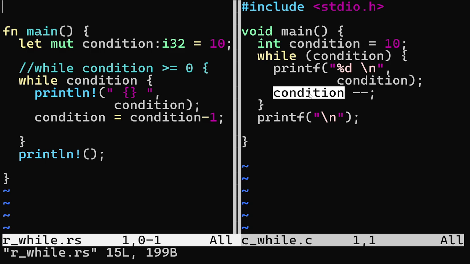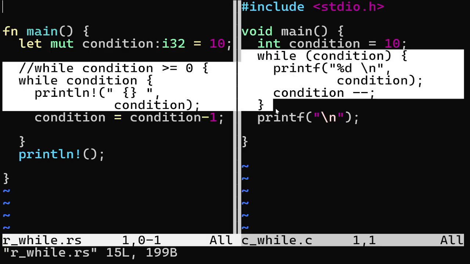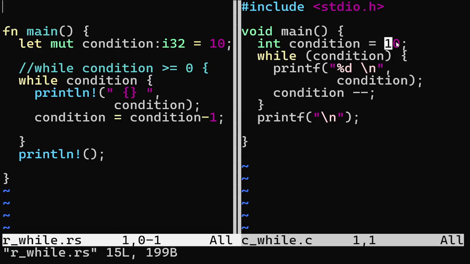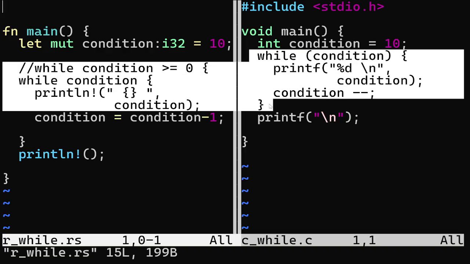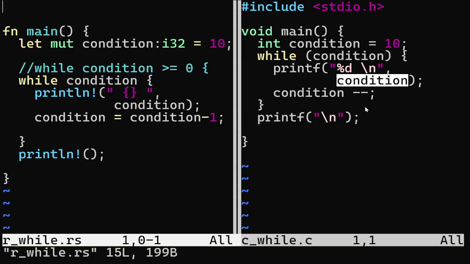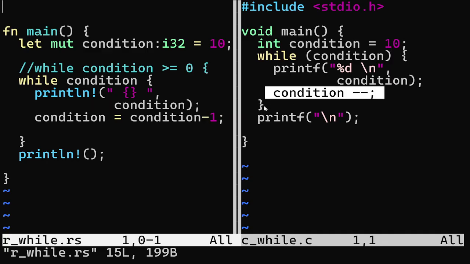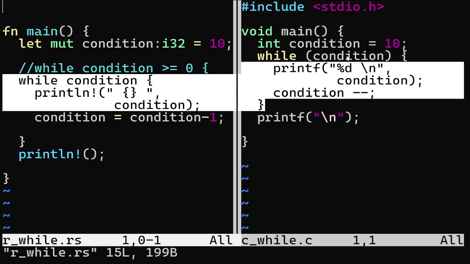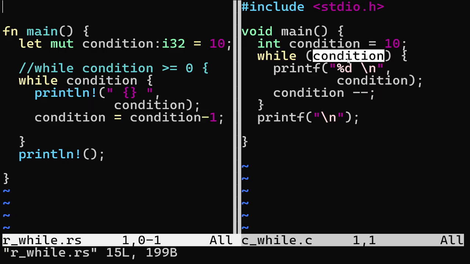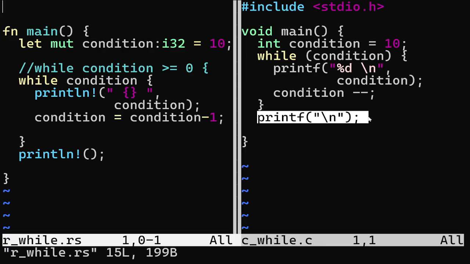is not known beforehand. So in this case, it's a very simple while loop where the variable is assigned a value 10. It enters the while loop, prints the condition, and then it decrements. This pattern is repeated until the condition becomes 0. And then it exits the while loop and executes the last statement.